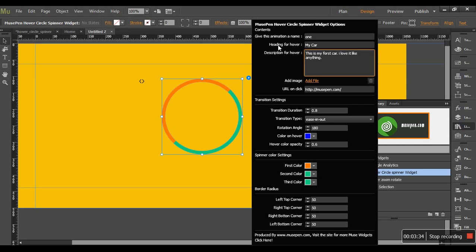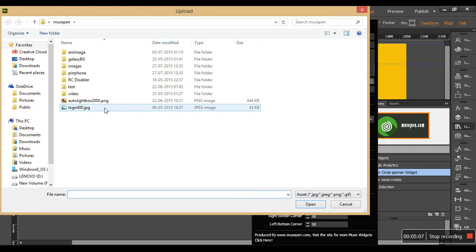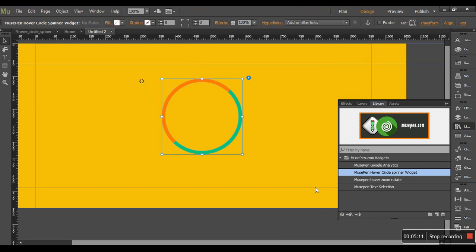Okay, now let's talk about this other option, that is add image. Under add image, you can add the image on which you want to apply the hover effect. Let's click on add files, go to the location where your image is and select it, and click on open. Now you would observe that the widget starts creating the preview for that image. How would it look in this?